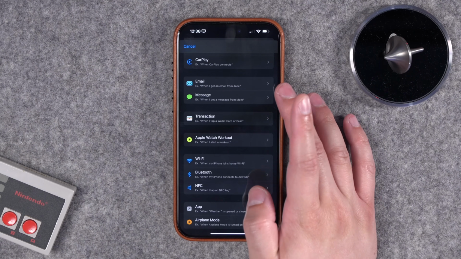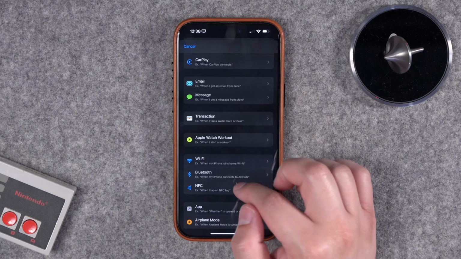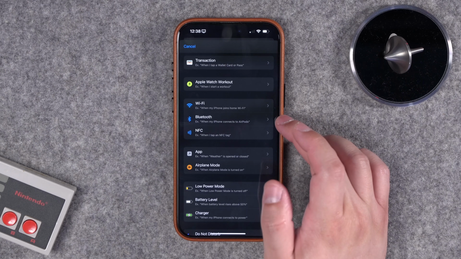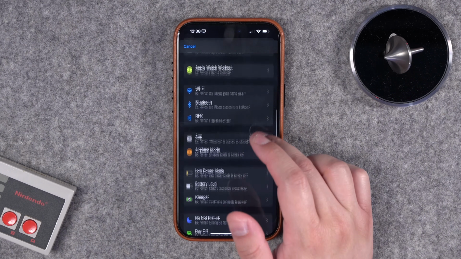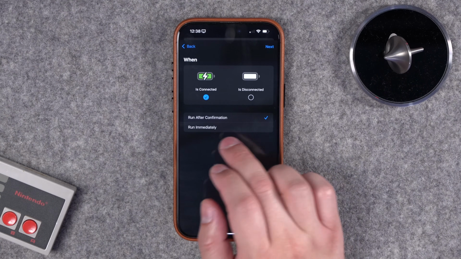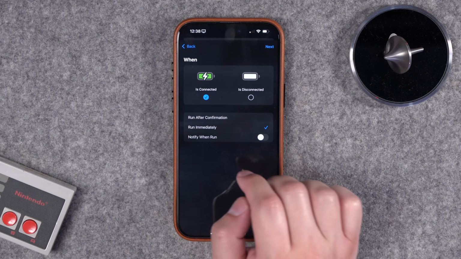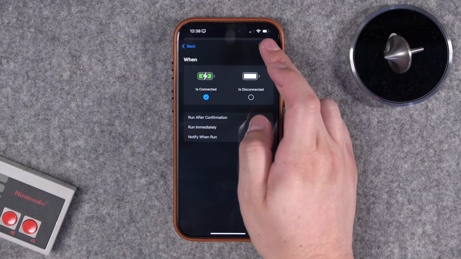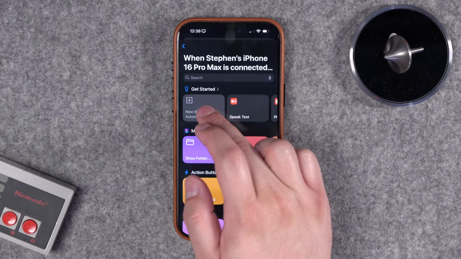You can even choose when you get an email or message from a certain recipient, when you connect to a certain Bluetooth device, maybe when you play music, you want a focus to turn on. But an interesting one is the charger. So if I tap charger here, you could say when charger is connected, run immediately, and now a focus can be enabled whenever I put my phone on a charger.